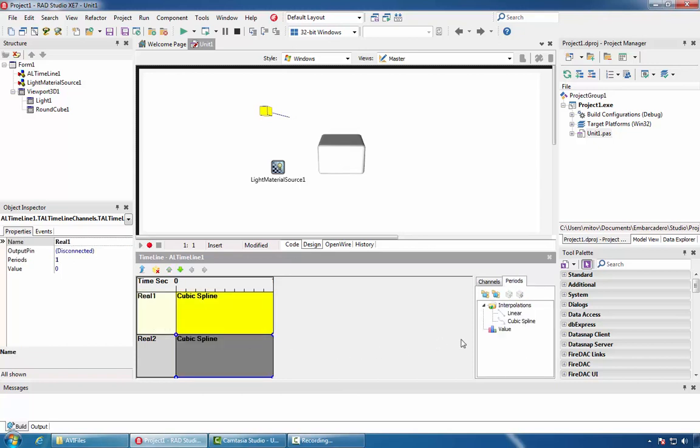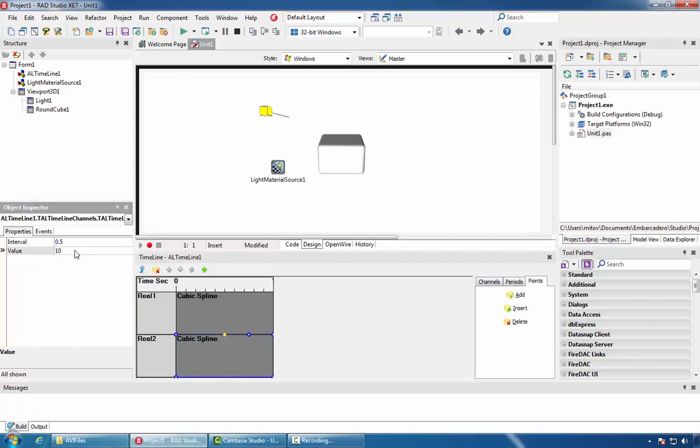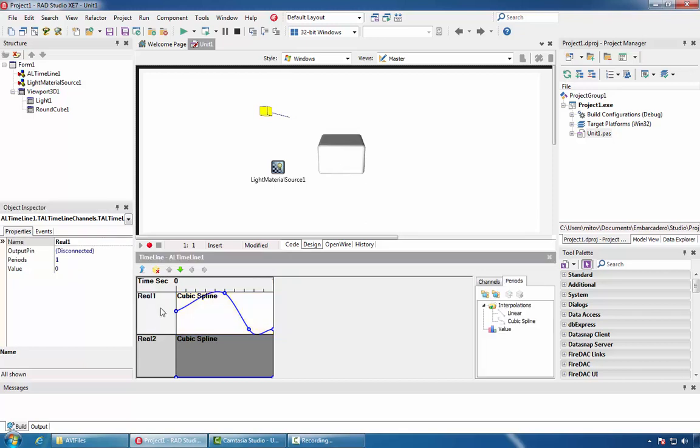For the first one we'll add 2 points for the spline. We'll set value of 10 for the first point, minus 10 for the second point, final value for the period of minus 10, and starting value for the channel of minus 10.